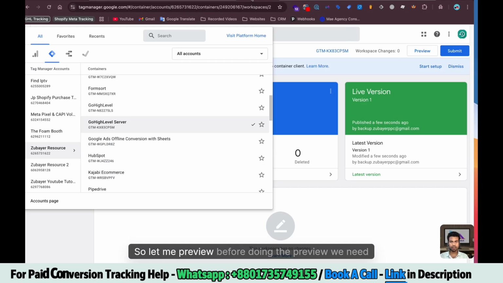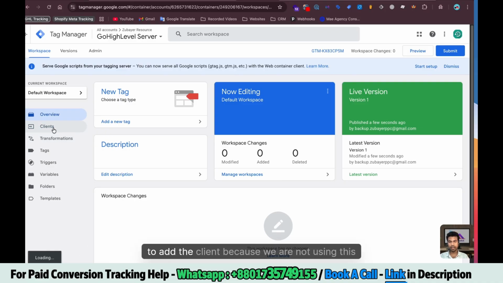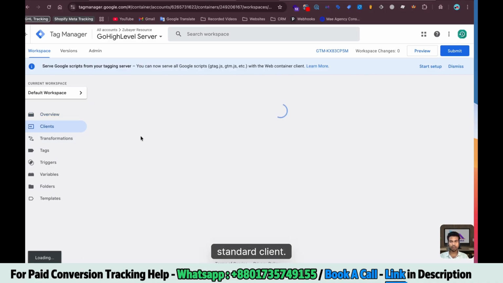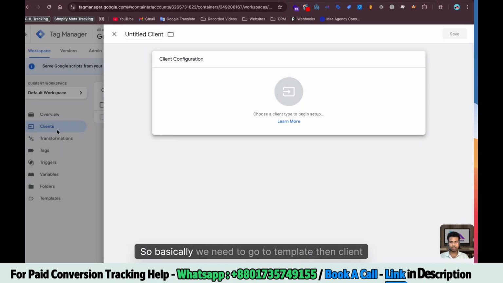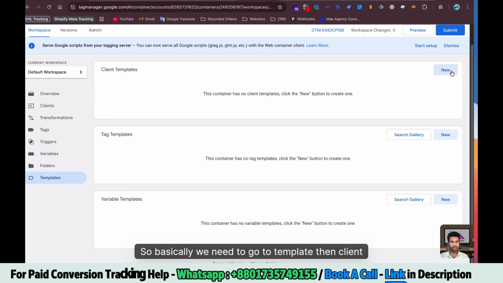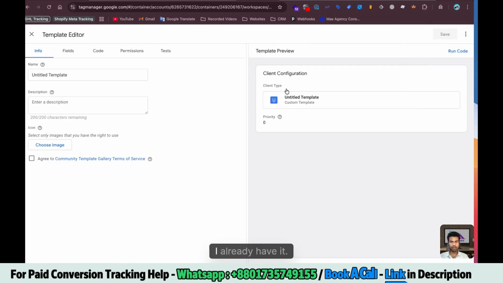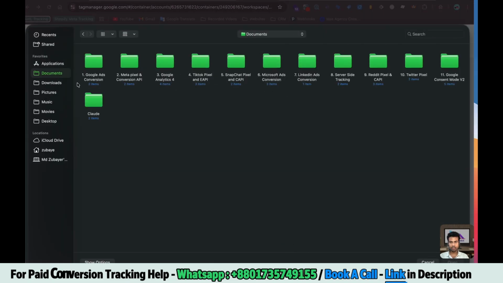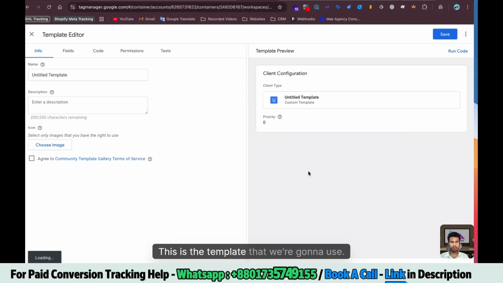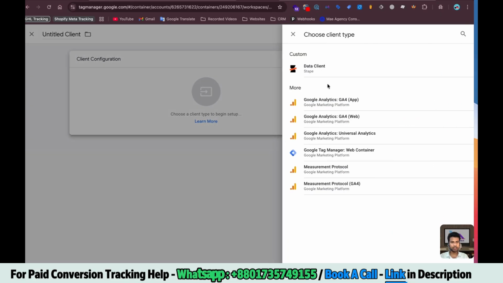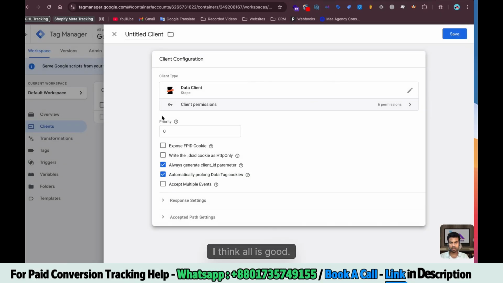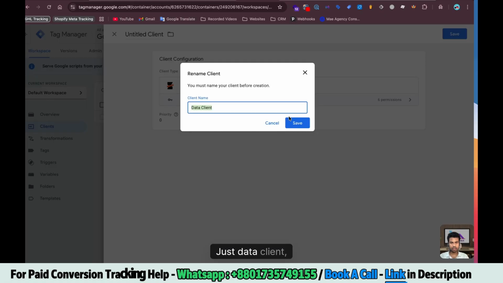So let me preview. Before doing the preview, we need to add the client because we are not using the standard client. We are using the customized client, so we need to add the client. So basically we need to go to template, then client template, then import it. I already have it. So in here I think I have it. Yeah, this is the template that we're gonna use. So save it, then add the client here. There's this one. Then I think all is good. Just data client. Save it.